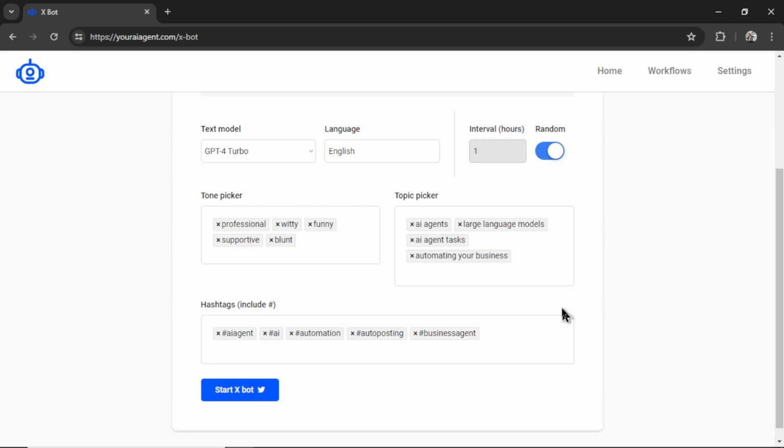So what's going on in the background is, for each tweet, we're randomly selecting a tone, then randomly selecting a topic, and then randomly selecting three hashtags to include in our tweet. So we might get for the first tweet, blunt tone, the topic is AI agent tasks, and the three hashtags are hashtag automation, hashtag AI, and hashtag business agent. The more tones, topics, and hashtags you include, the more potential results you're gonna get. And if I added something like 20 tones, 50 topics, 20 hashtags, I could have this AI agent tweet almost forever. Because even if it hit the same tone, topic, and hashtags, it would still write a different tweet. These models are not deterministic by default. Everything looks good here, so I'm gonna click Start XBot.